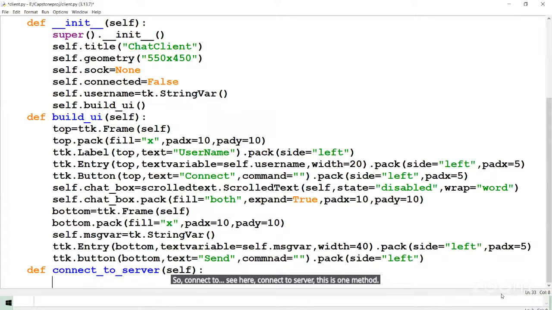Connecting to the server is nothing but you have to create one socket, and then you have to connect it by giving the username. So what we have to do is create one socket and then connect.